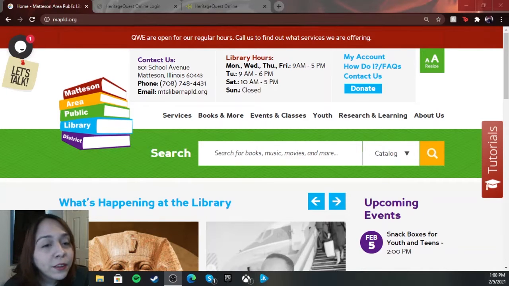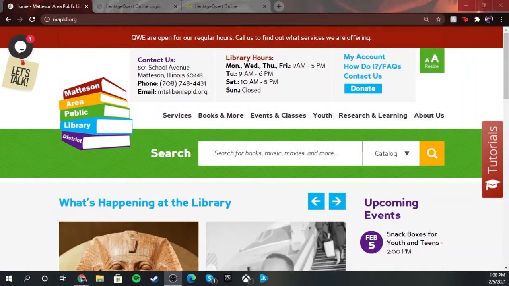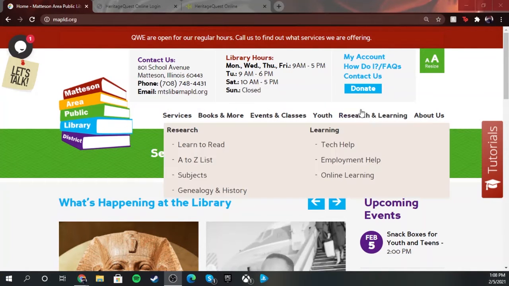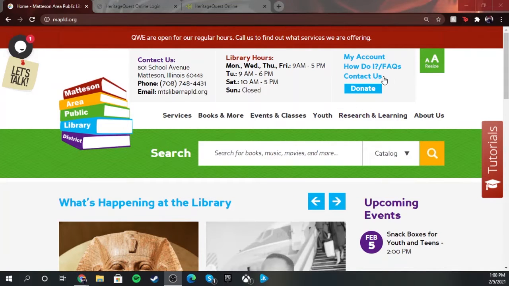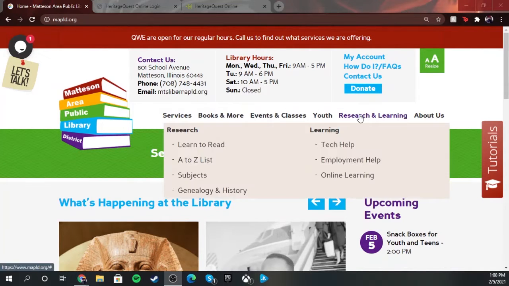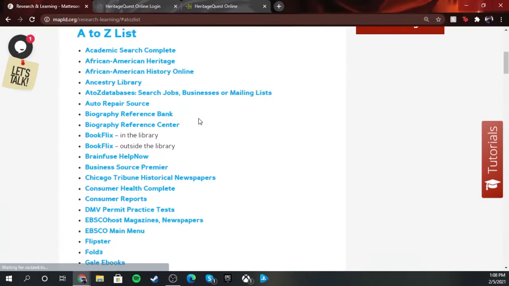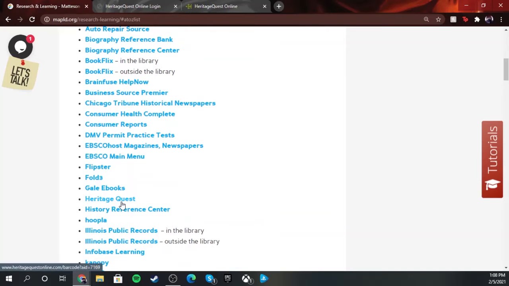But like always, we're going to start off at our website. So let me get rid of my little window box here. Boop, there you go. We're going to start off at www.mapld.org. And we are going to go to Research and Learning, A to Z list. And we're going to go down to Heritage Quest. You will need your library card for this database, just your library card, no PIN.